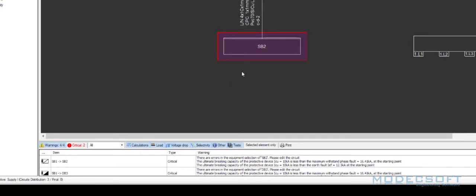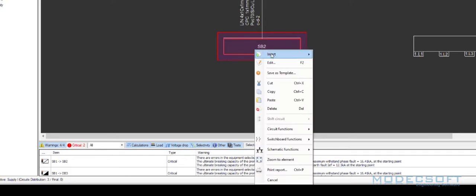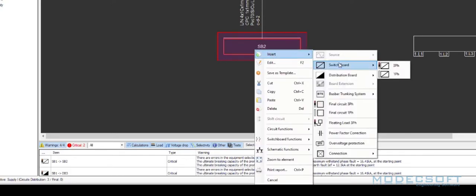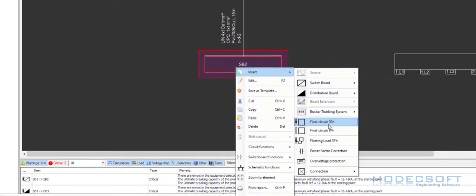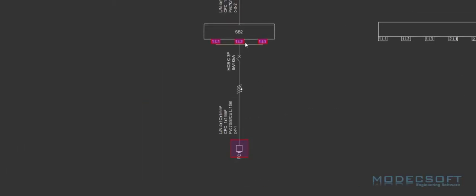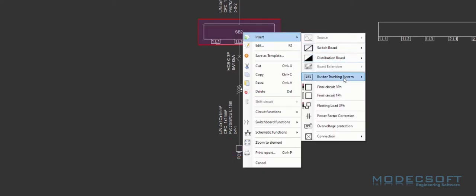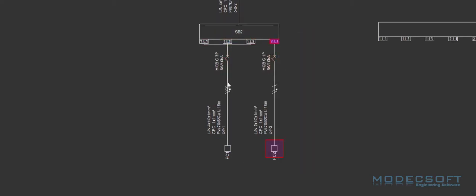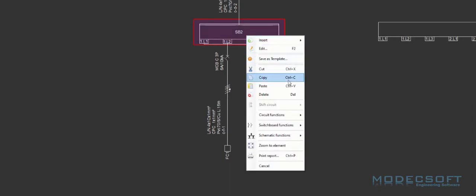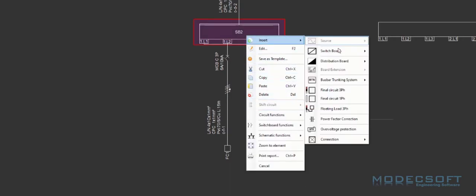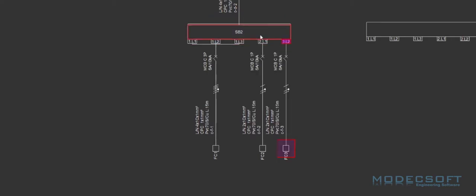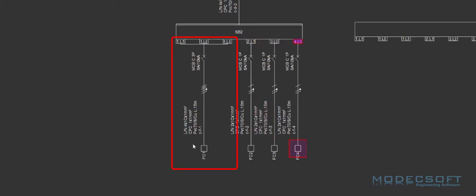Here on my switchboard, I'm going to right click and I can start adding any type of circuit to this board that I wish. As we can see, I can add a combination of any 3-phase or single phase board or final circuit. As I add final circuits or ways, you will see that on switchboard, automatically new ways are added to the board. Here I've added one 3-phase way, and then I've added 3 single phase ways.